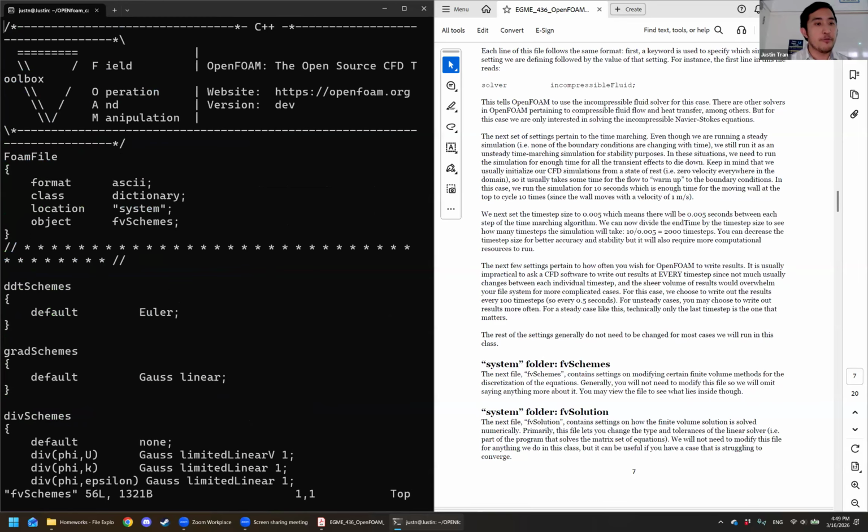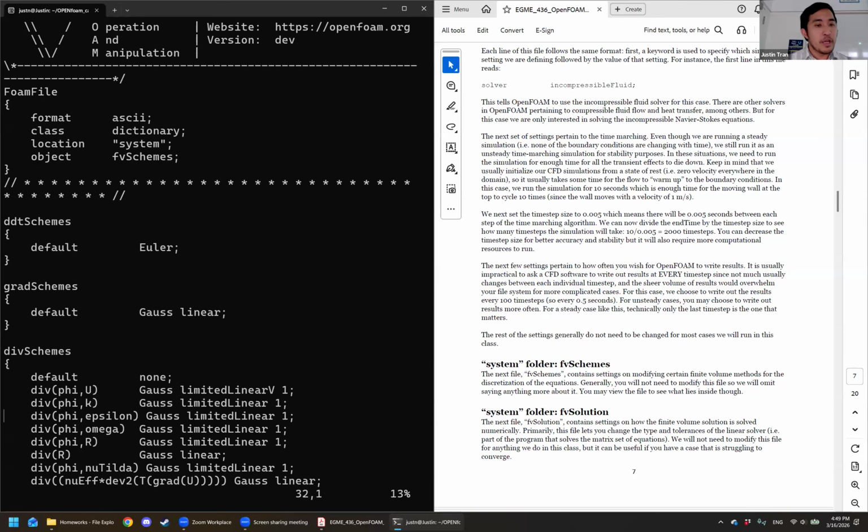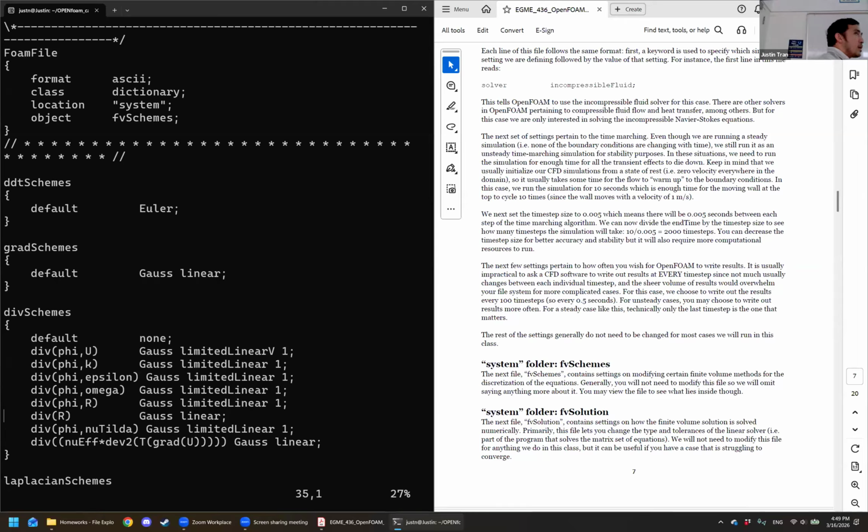Let's look at the FV schemes file first. The FV schemes file lets you tweak the settings for the finite volume discretization. There are different schemes you can set, mostly for the linear solver, mostly for the gradient scheme. One small reference: remember when we were discretizing our diffusion term in class, we used a linear profile. If you want to use a different profile for the diffusion term, you can set that here, but linear works fine for our case.